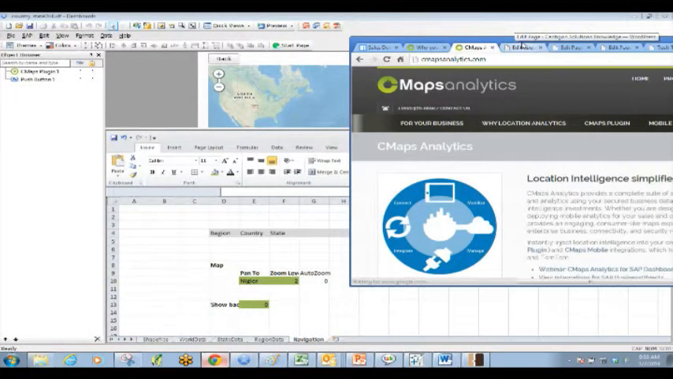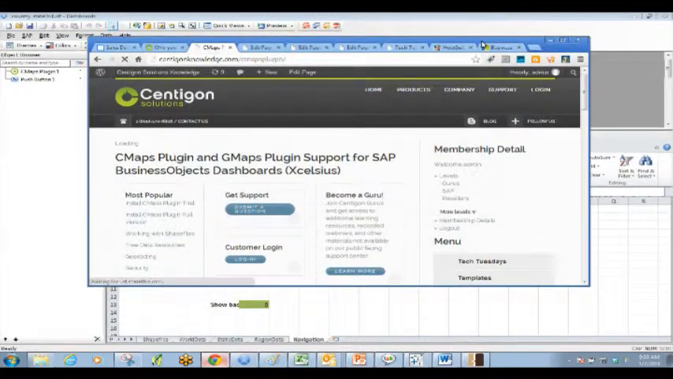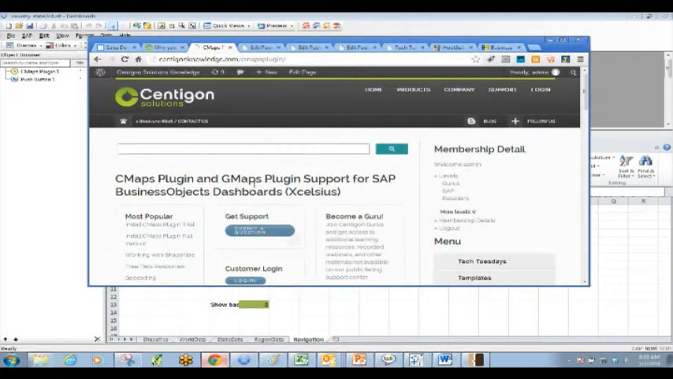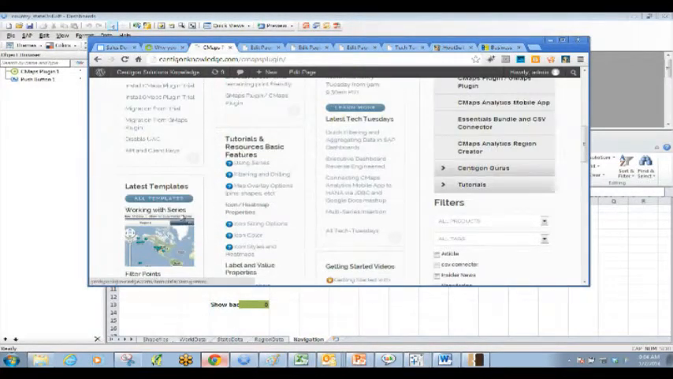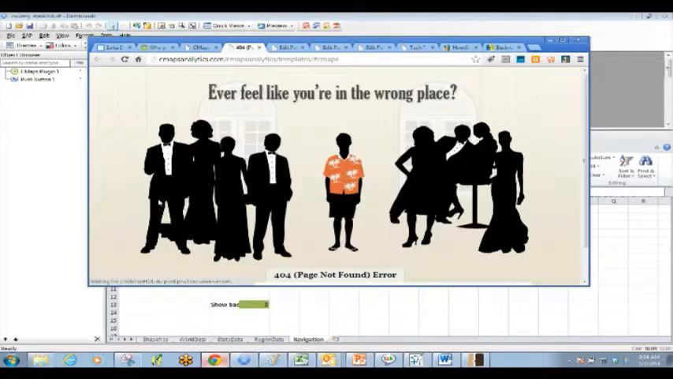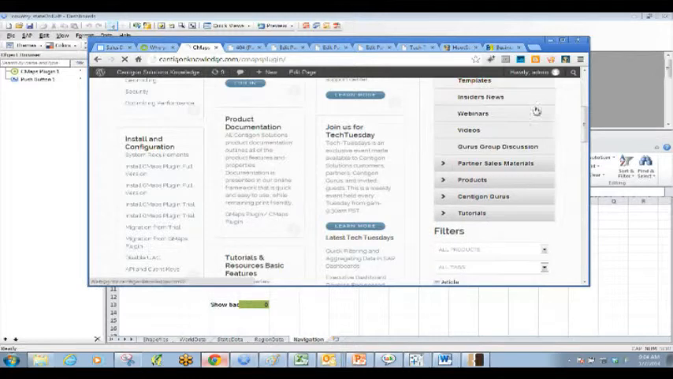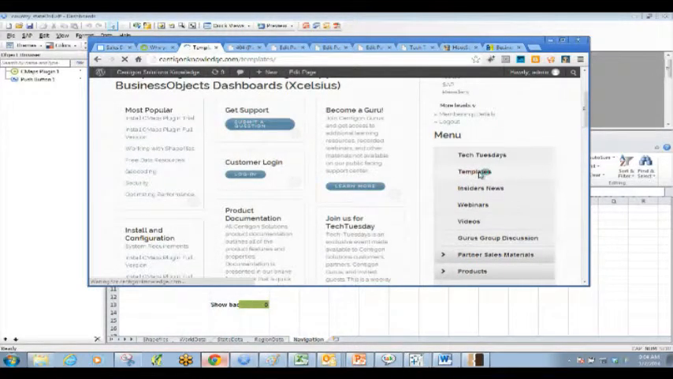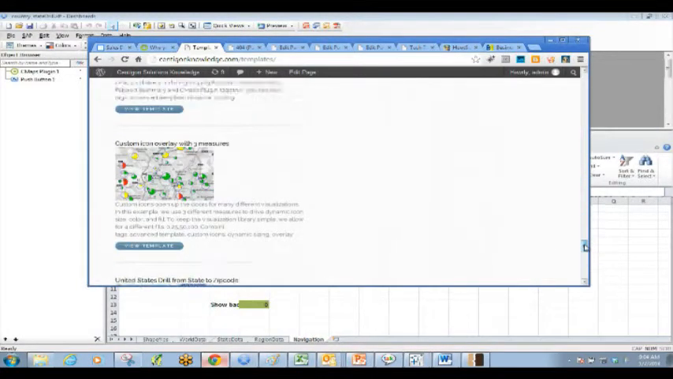But let me go to cmapsanalytics.com. If you go to our support page, because I want to show you where to find this first, it'll dump you off into CMaps Knowledge. Then you can go into templates. You can view all of the latest templates, and we get an error, which was awesome. So we can also use templates on the right-hand side, which is what I'll do for now until we fix that error. And then down at the bottom here is where we have some of these new templates.